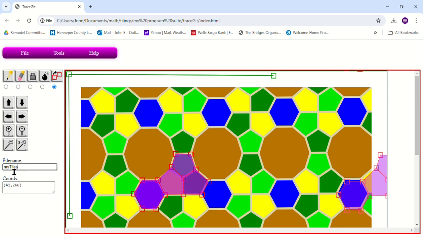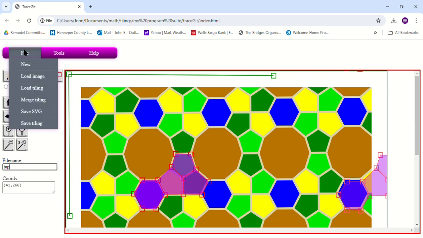First off, I'm going to save this, and I'm going to call this top, the file name. And then I go up to File, and I could save the SVG, the picture of the thing I've just drawn, or the tiling. I'm going to save the tiling.